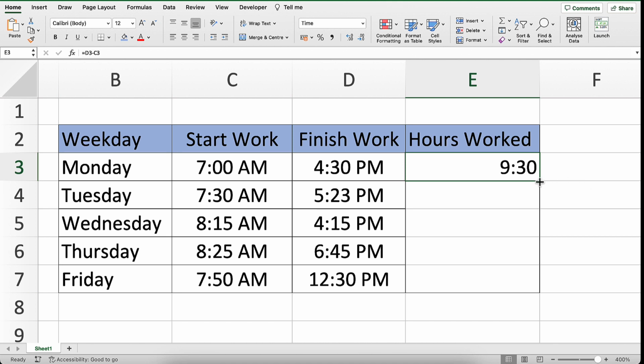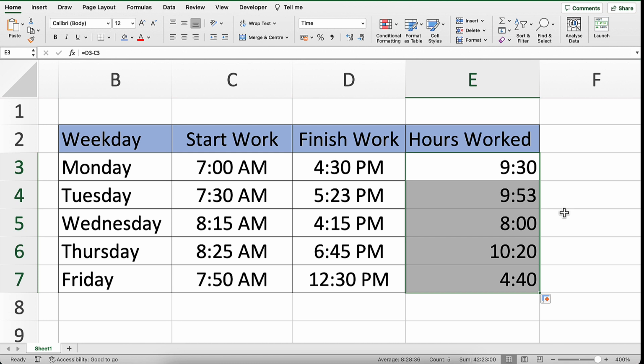If you want to calculate the hours worked for each day of the week, simply click on the bottom right corner of the cell containing the formula and drag it down to the cells where you need the formula to perform the calculation as well. That's it. Good job. Simple calculations of hours worked for each day of the week have been completed.